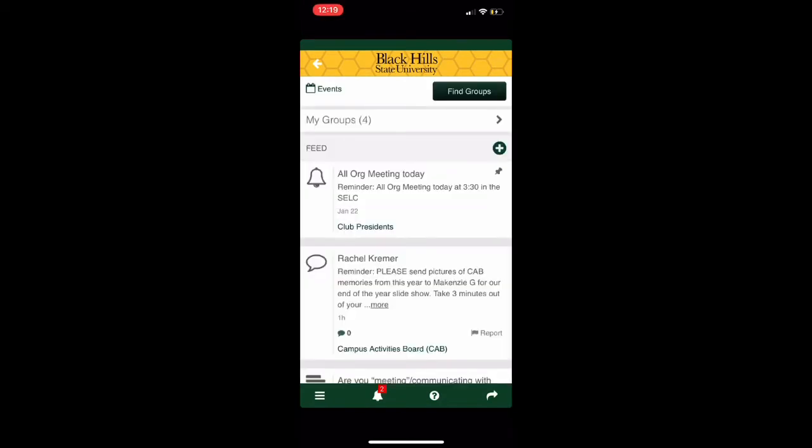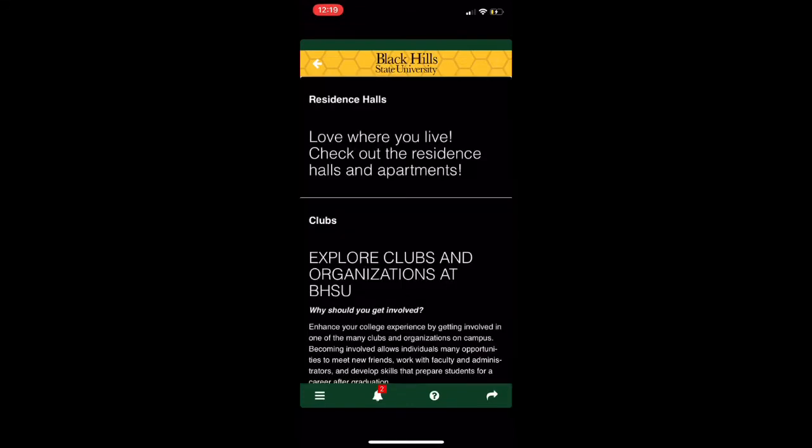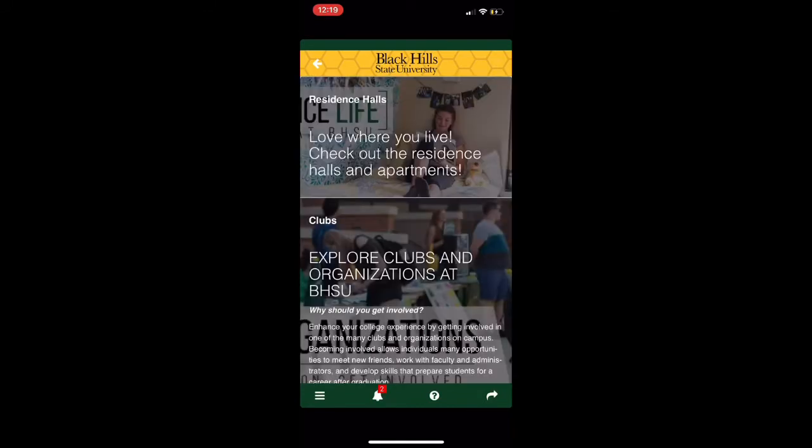So we are loading again as I went, and I believe I went back to my feed here. And then I will be clicking on find groups. So this is what people do to find clubs and orgs to join. So then I clicked on clubs. There's residence halls and also academic right here.